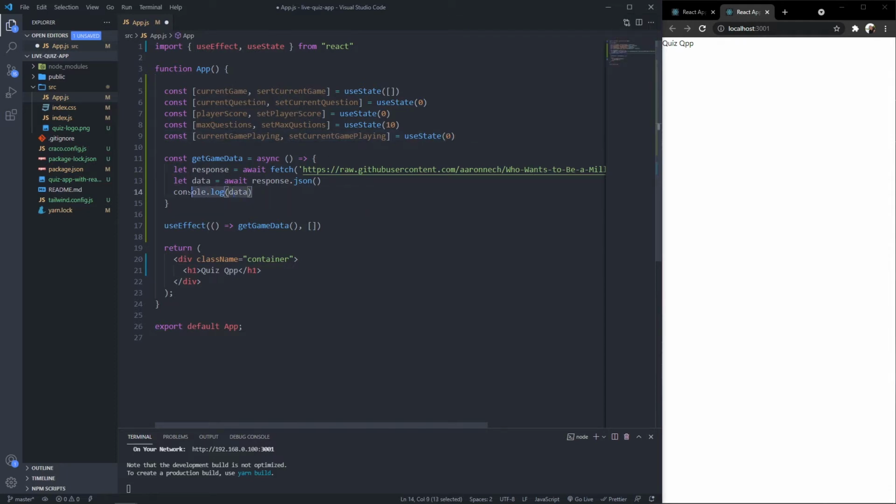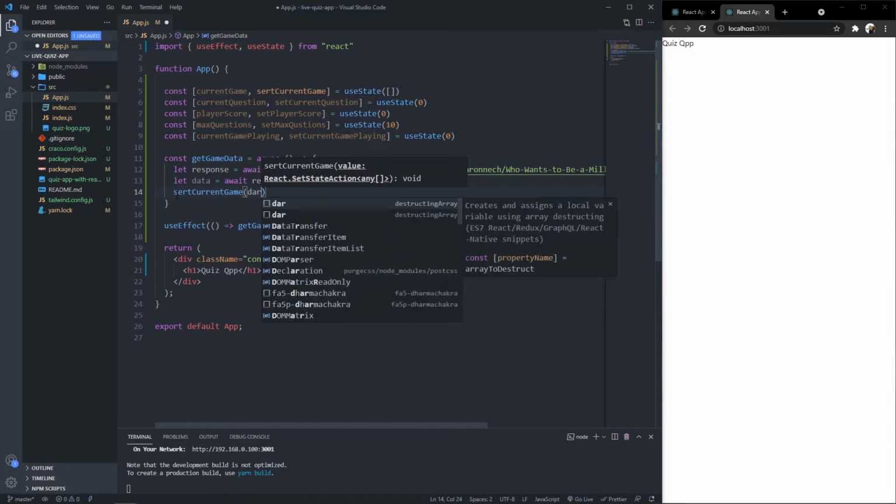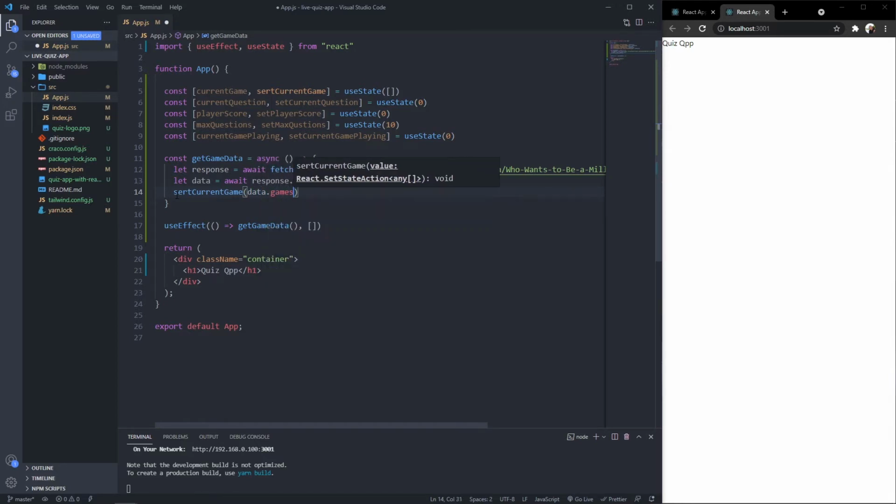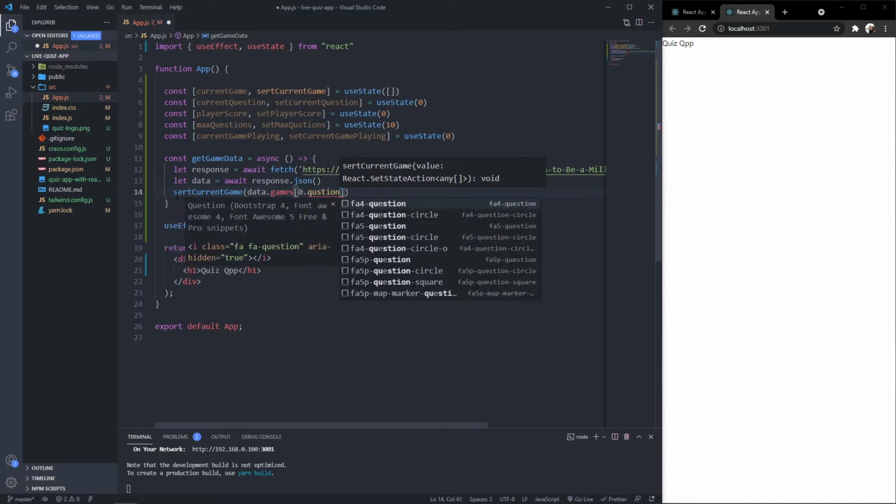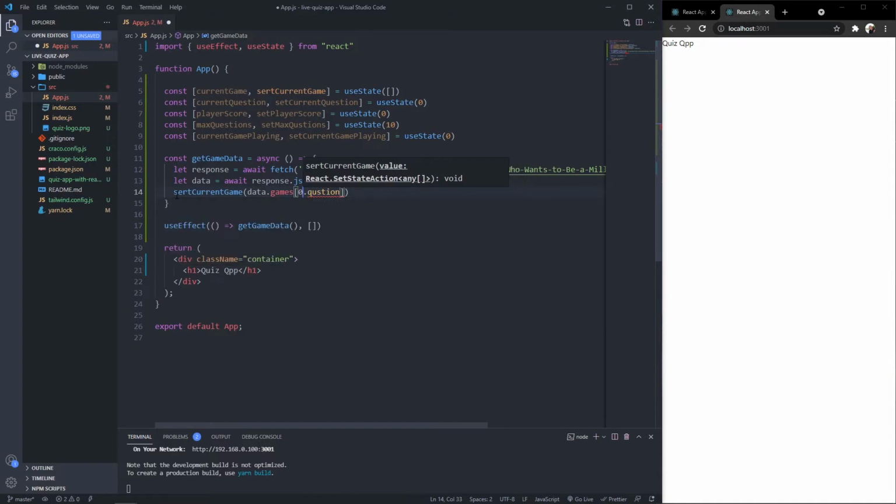So what I'm going to do here, instead of console.logging that, I can go ahead and say setCurrentGame, and then my current game is going to be data.games, and games is an array, at position 0 .questions. Just close that bracket.